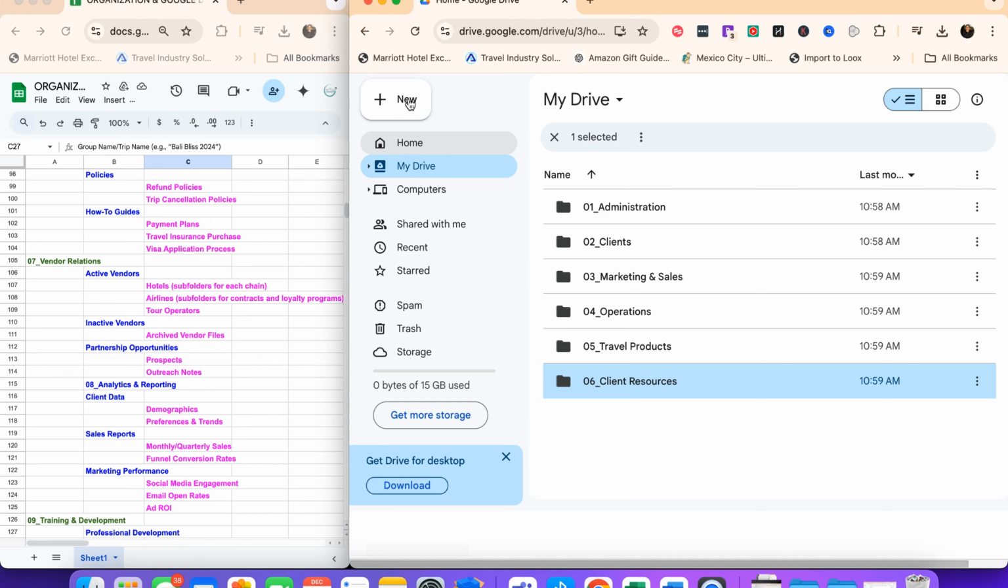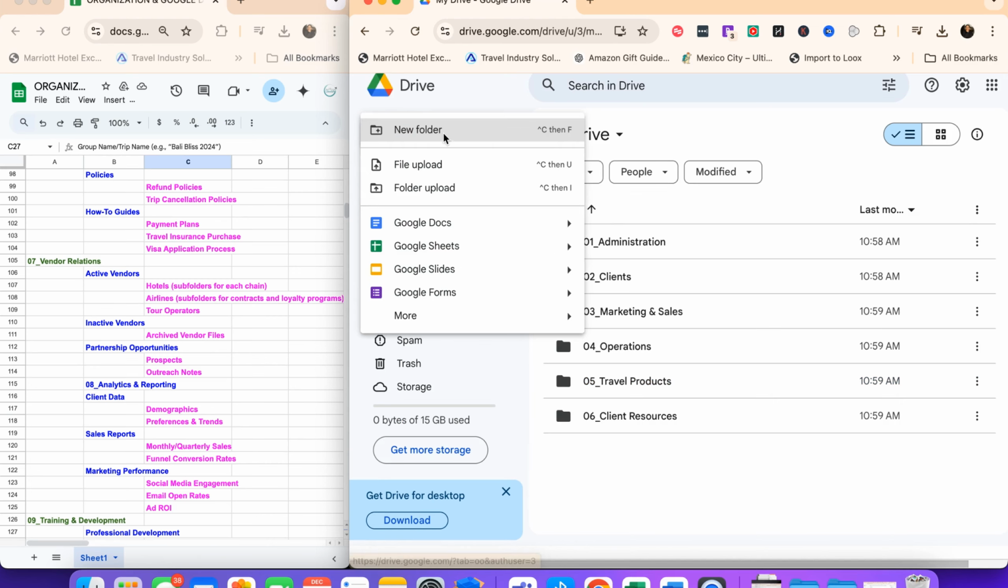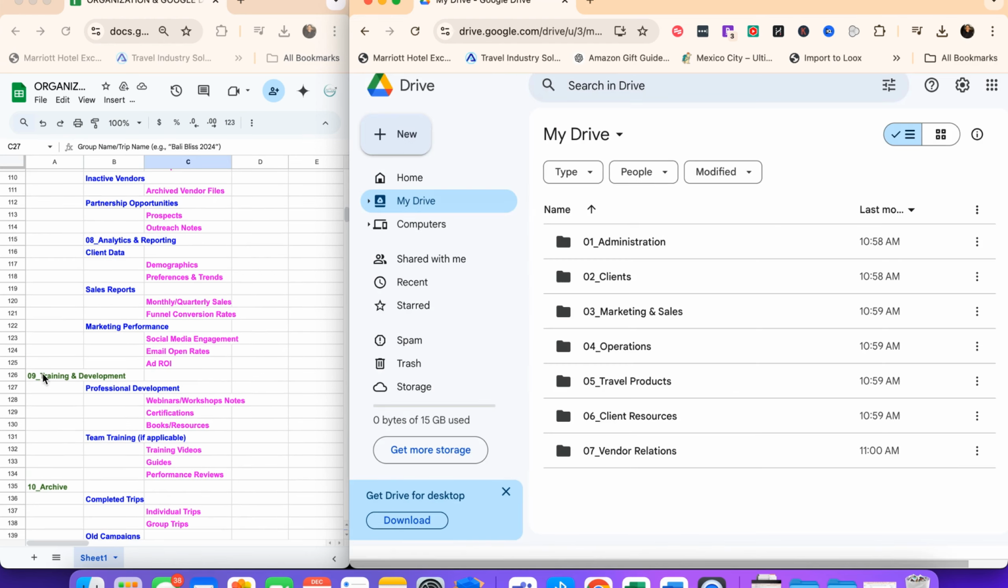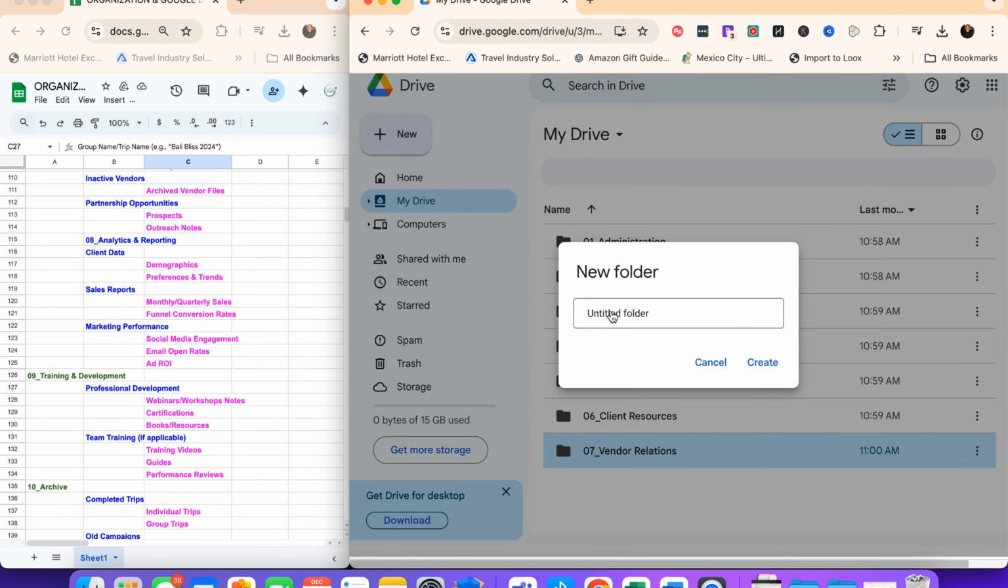Next we're going to do vendor relations. And then our next one is, oh, and that's numbered wrong, and it should be 8. So I'll change that. 08 would be training and development.